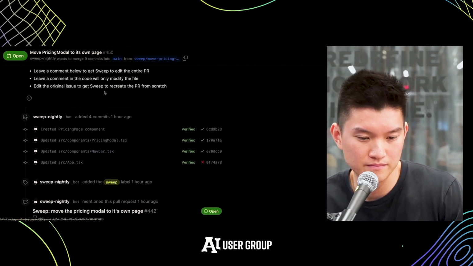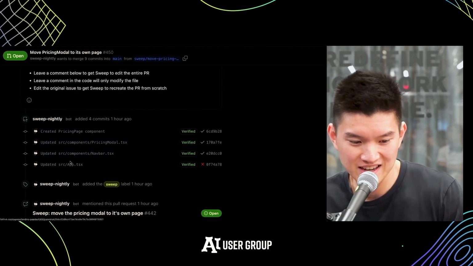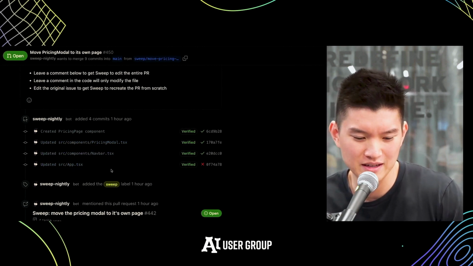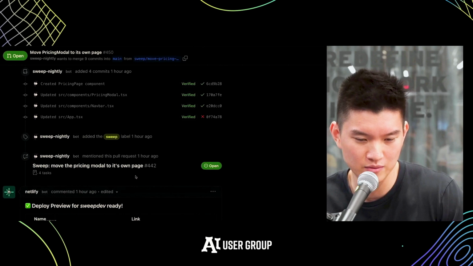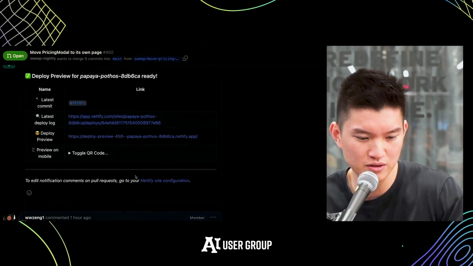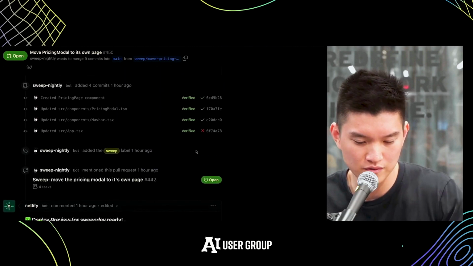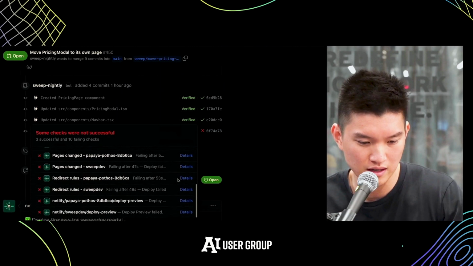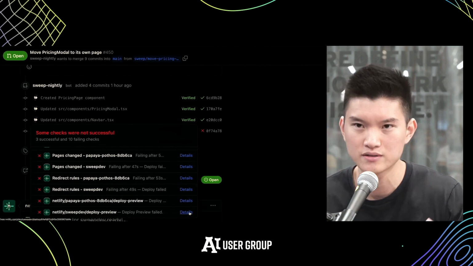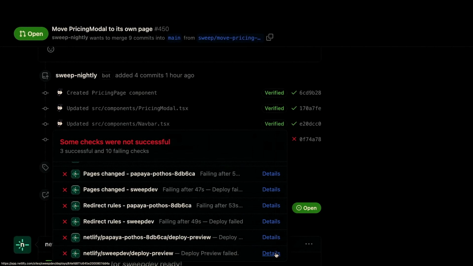And you can see here, the first 3 changes were all okay. And then as soon as you updated the app, it broke everything. So let's take a look at what happened. If we go here, those 2 commits succeeded. And then if you go here and you click the error logs, this is Netlify, which basically just takes your site and builds it and deploys it for you as a deployment preview.